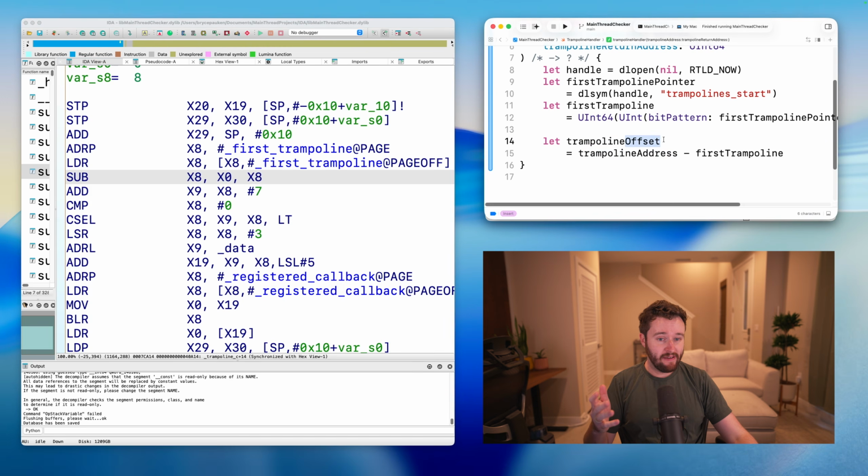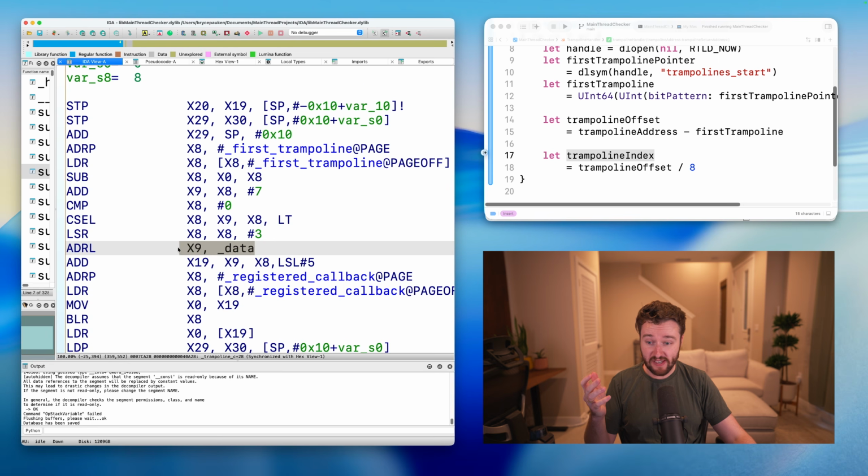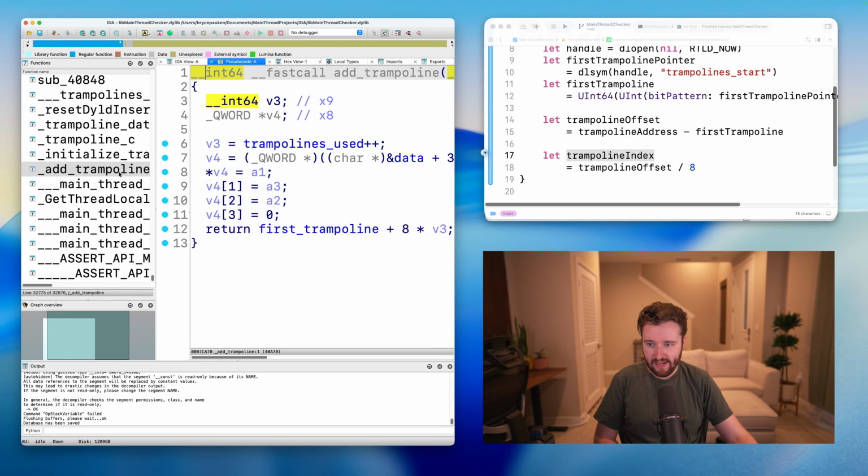Remember, the first trampoline is going to have an offset of 0, then 8, then 16, and so on. So by dividing by 8, the number of bytes in each trampoline, we get the index of the trampoline we went through, 0, 1, 2, so on. Now it looks like we're going to load something from this data array. We saw this array before, down in add trampoline.